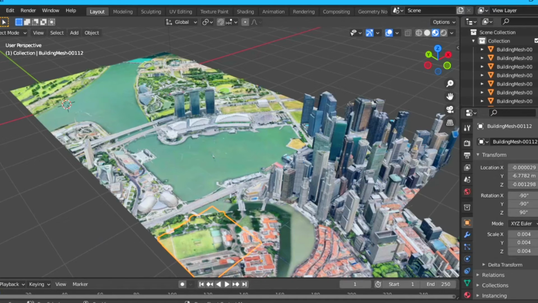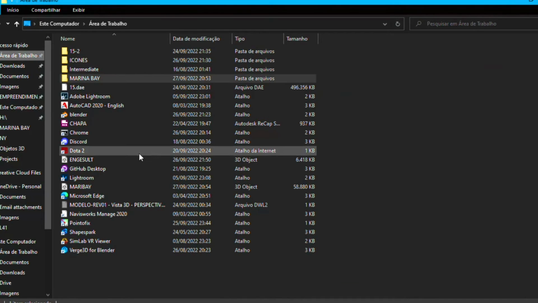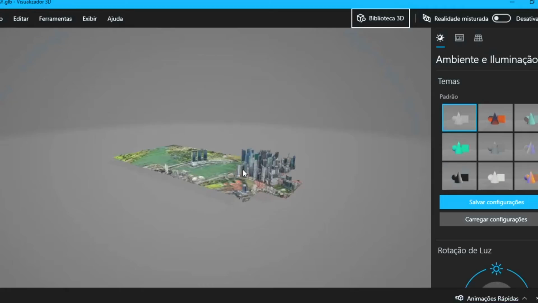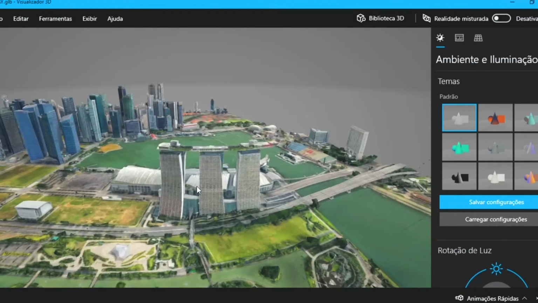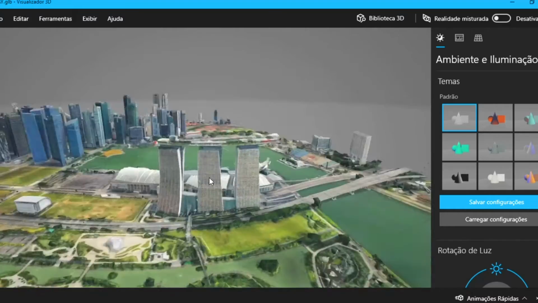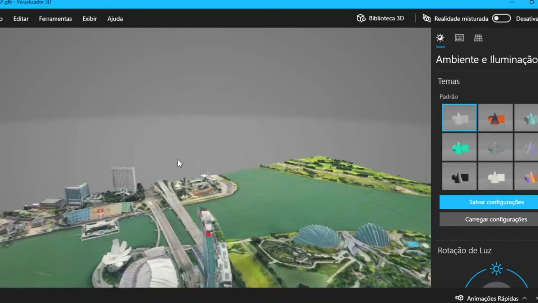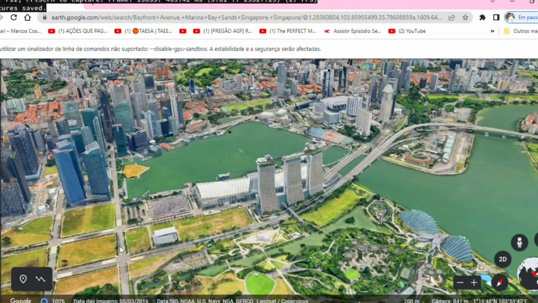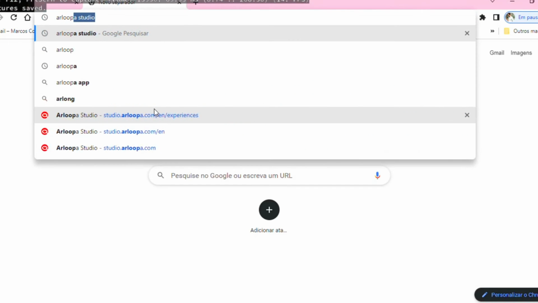I'm gonna open the file just for us to see the result. As you can see, my model is here. I'm gonna open, and here we are. Our 3D model works really fine, and that's enough for us. So let's open Google Chrome and let's go to Arloopa Studio.